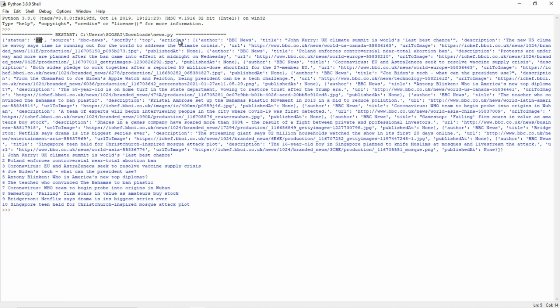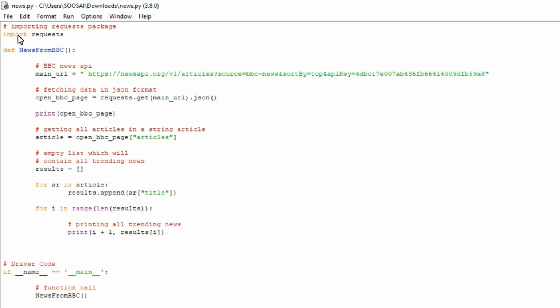In our case, in order to fetch the top news, we need to access this key, because inside this key only we have the top news present. So first we have to access this key. After accessing this articles key, we have to access the title key. With the help of this title key, we can access this value, which is nothing but the top news. So this is what I am going to do. Now let's go back to the program.